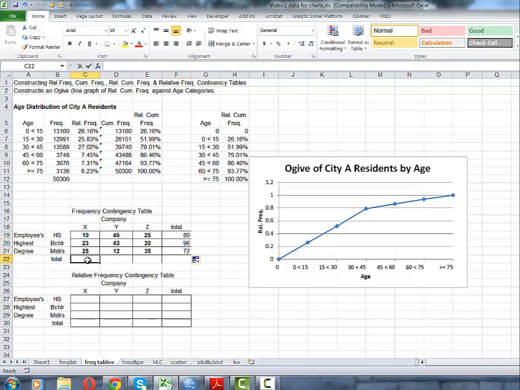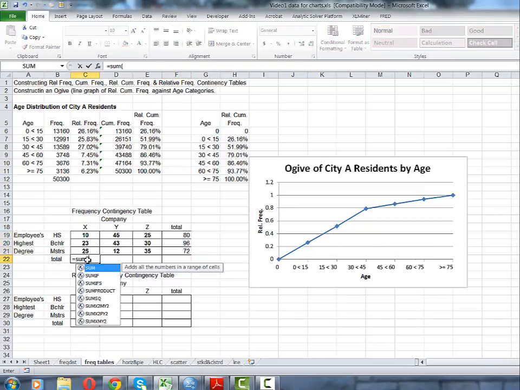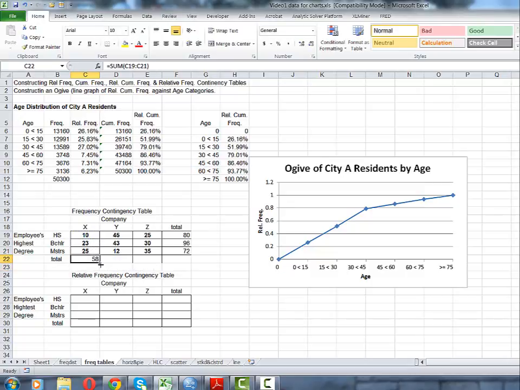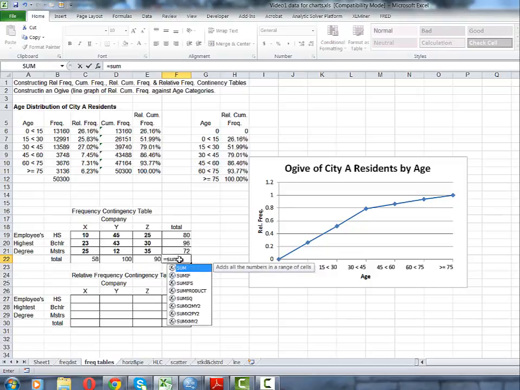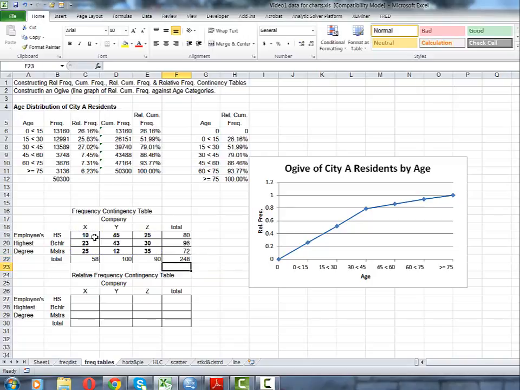Do the same thing for how many work for each company. You can sum that column. So there's 58 in company X, 100 in company Y, and 90 in company Z. And then we have actually three different options for the total. We can sum this column here, we can sum this row, or we can sum all these cells here. I'll just do it that way. And we have 248 employees among the three companies.